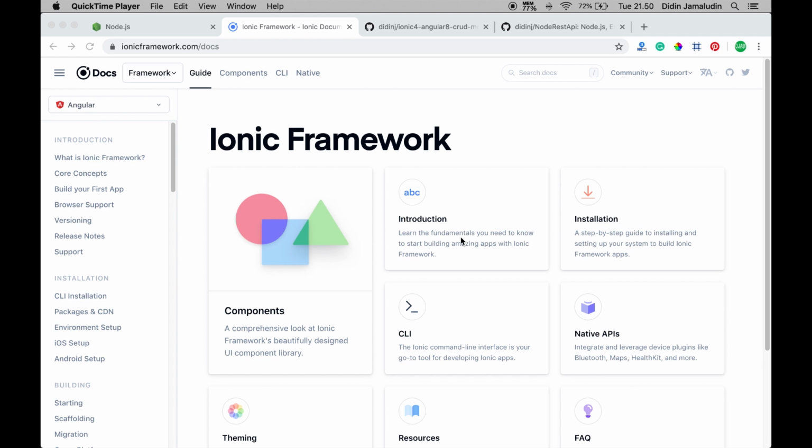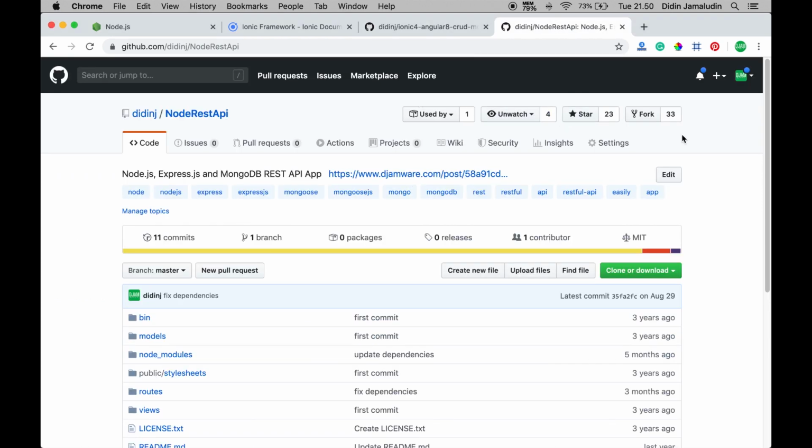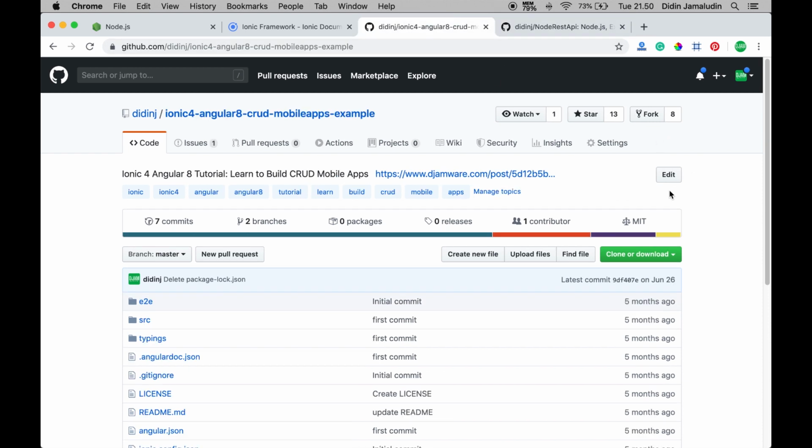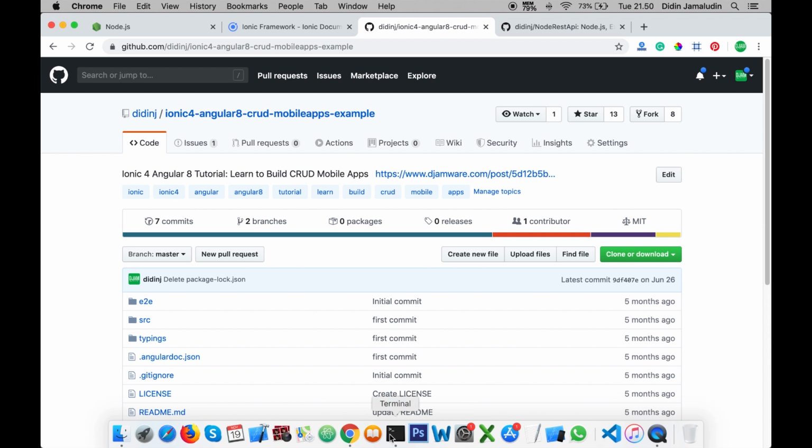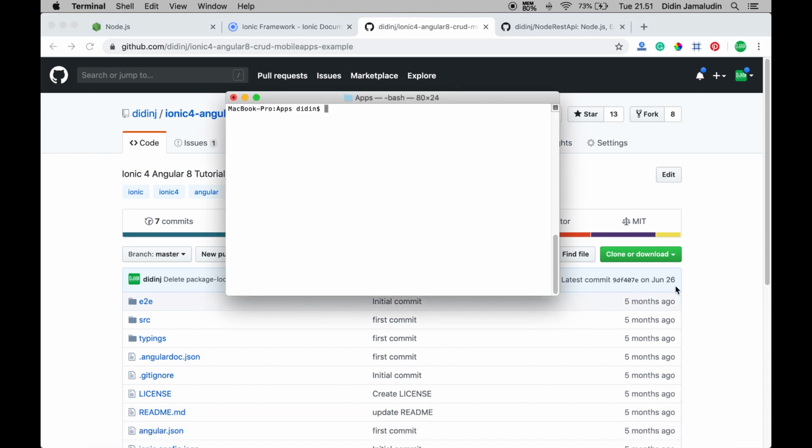And you will need the following tools, frameworks, and modules for this tutorial. Node.js, find the recommended version. Ionic with the type of Angular, Express.js, and MongoDB API. You can find the working source codes on our GitHub. Terminal or Node.js command line, and an IDE or text editor. We are currently using Visual Studio Code.